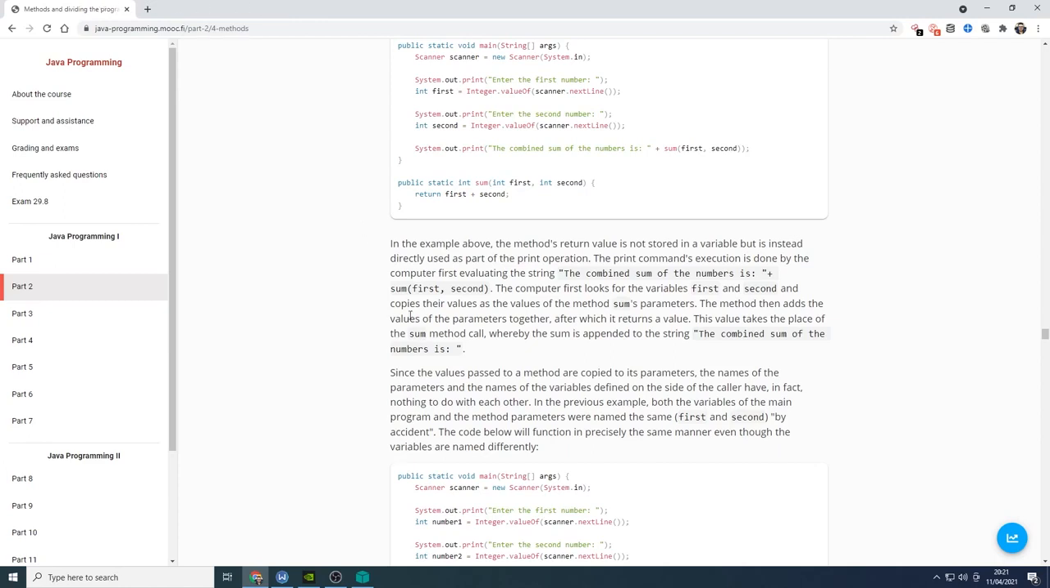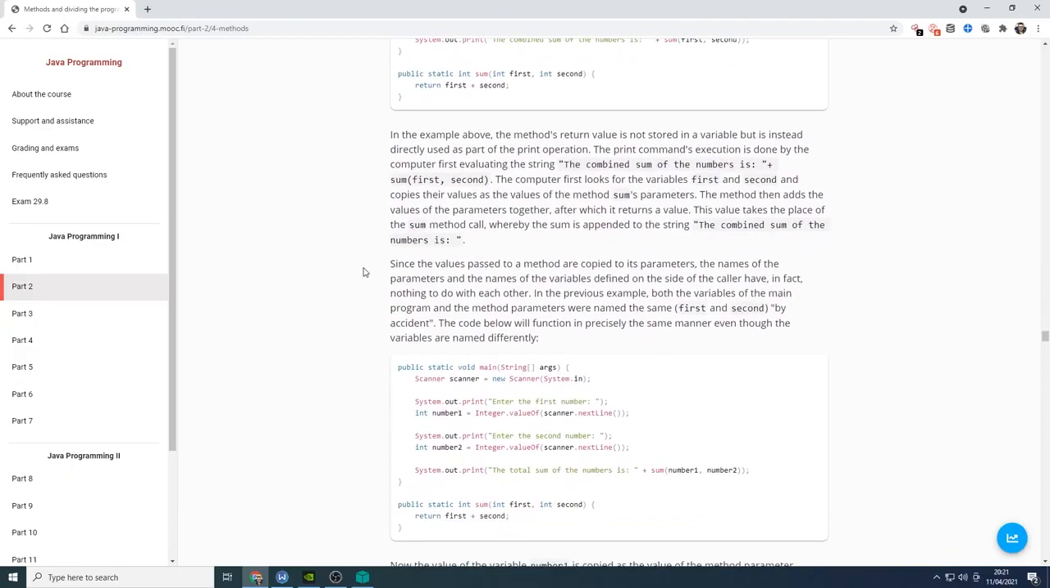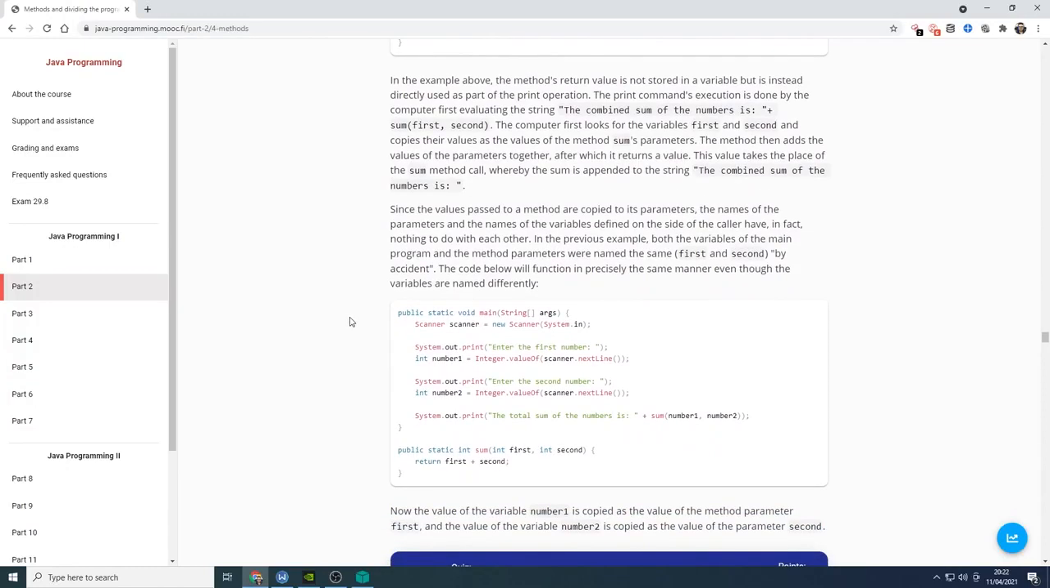Since the values passed to a method are copied to its parameters, the names of the parameters and the names of the variables defined on the side of the caller have in fact nothing to do with each other. In the previous example, both the variables of the main program and the method parameters were named the same, so first and second. By accident, the code below will function in precisely the same manner even though the variables are named differently. So here we go.